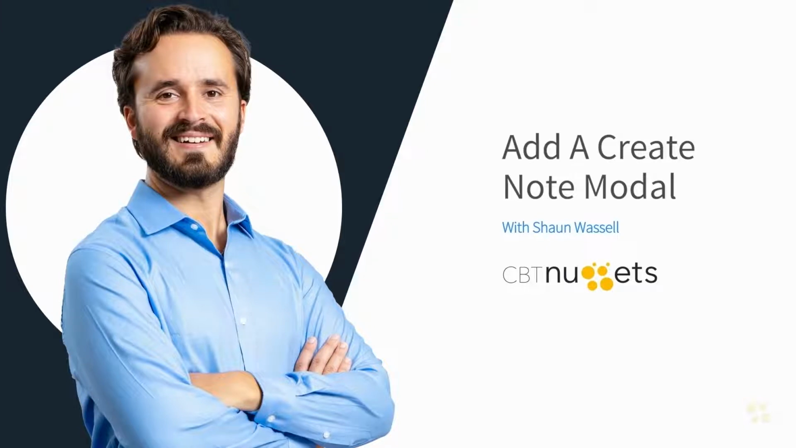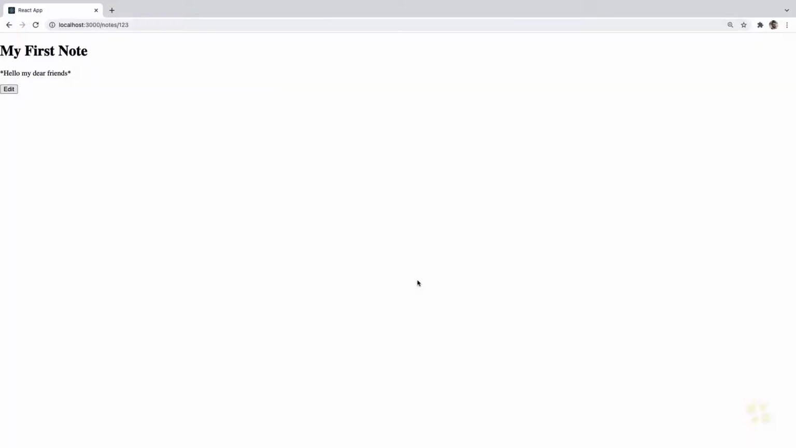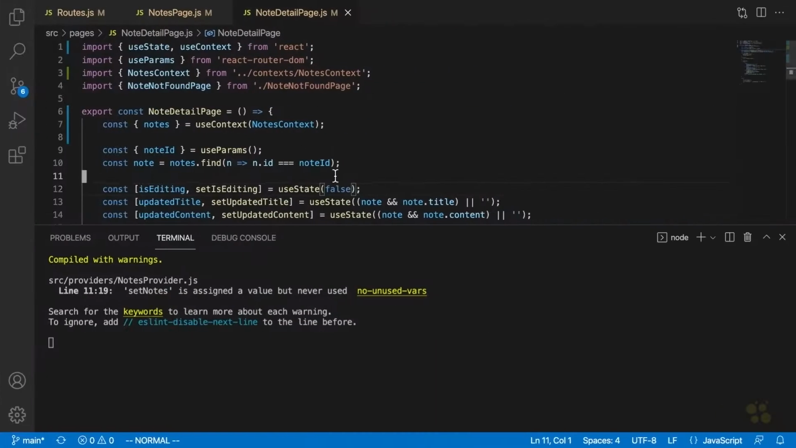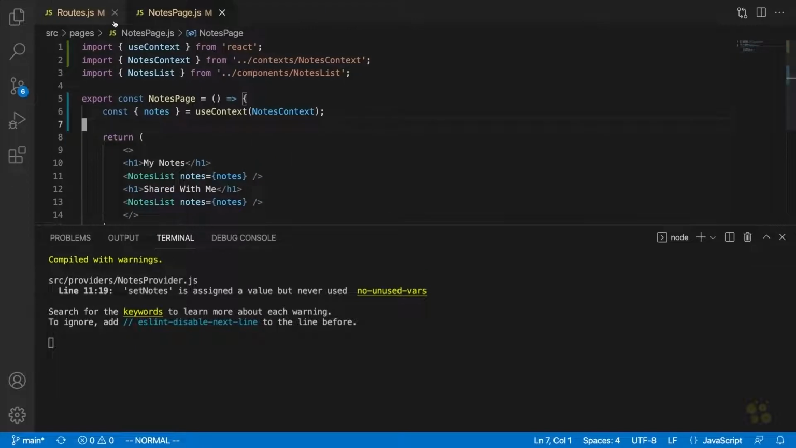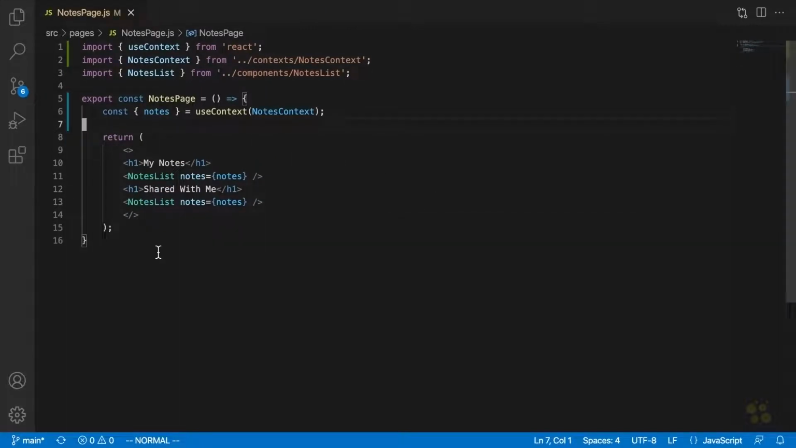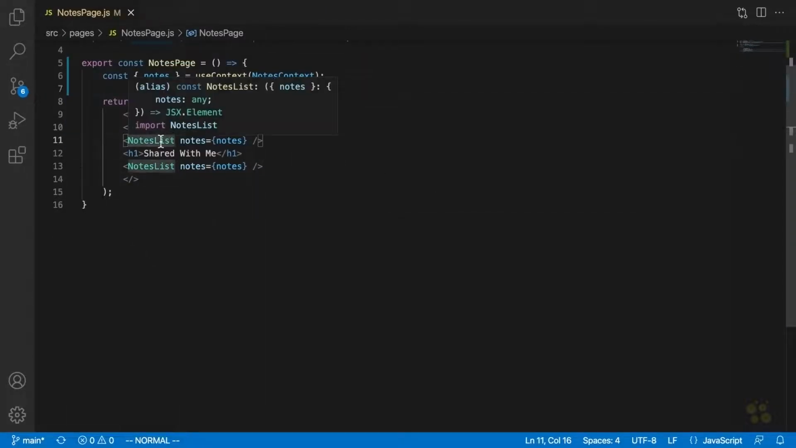All right, so now that we've moved all of our note data into a context provider, the next thing we're going to do is see how to allow ourselves to create new notes. Now the first step in this, of course, is going to be actually adding a button for that. And to do that, we're going to go into our notes page, which is right here, and we're going to add a button underneath our My Notes list.